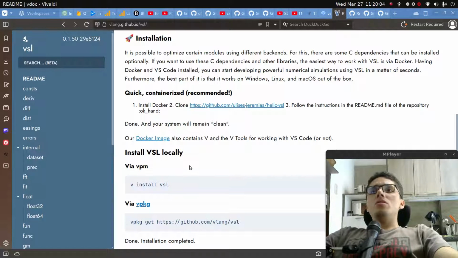If you want to use these C dependencies with other libraries, the easiest way to work with VSL is via Docker. Having Docker and VS Code installed, you can start developing powerful numerical simulations using VSL in a matter of seconds. Furthermore, the best part of it is that it works in Windows, Linux, and macOS out of the box. Well, I use Linux, so that's cool. Quick containerized recommended. Install Docker, clone hello VSL, follow the instructions, done.